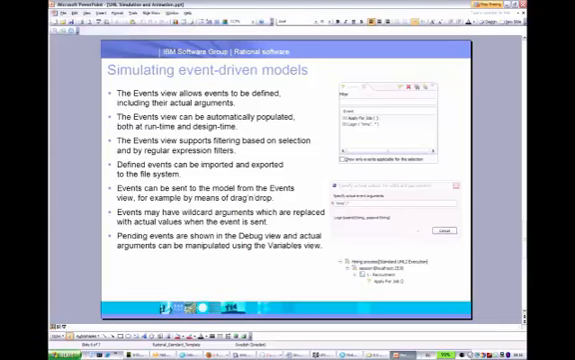You can share events with your colleagues by exporting them to the file system and then importing them again. Otherwise, all events are persisted in your workspace. When you send events from the event view, you can do it, for example, by means of drag and drop. So you can take an event from the event view and drop it on the instance that you want to send it to. And like I've already shown, the events appear in the debug view when they are sent to an instance.